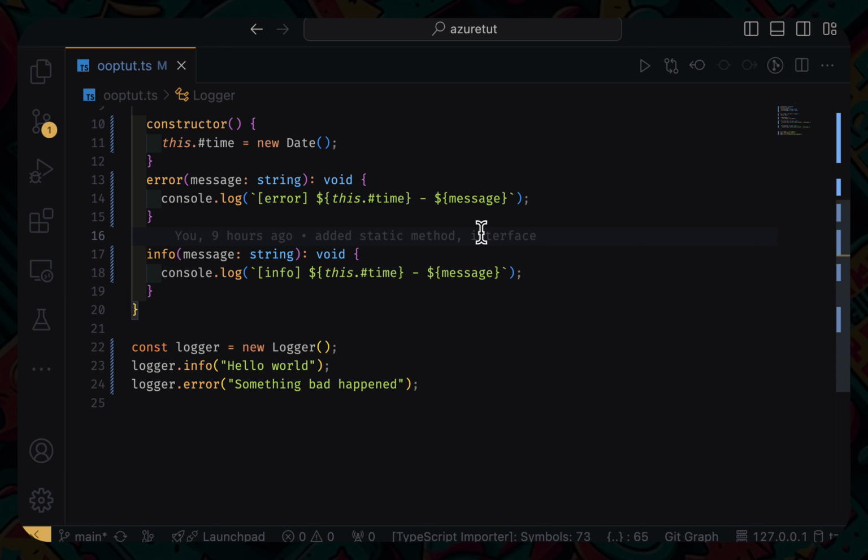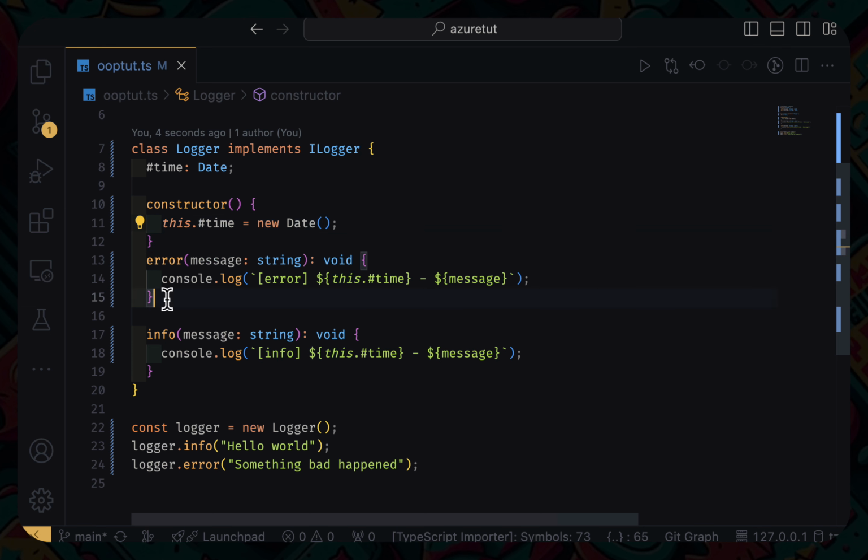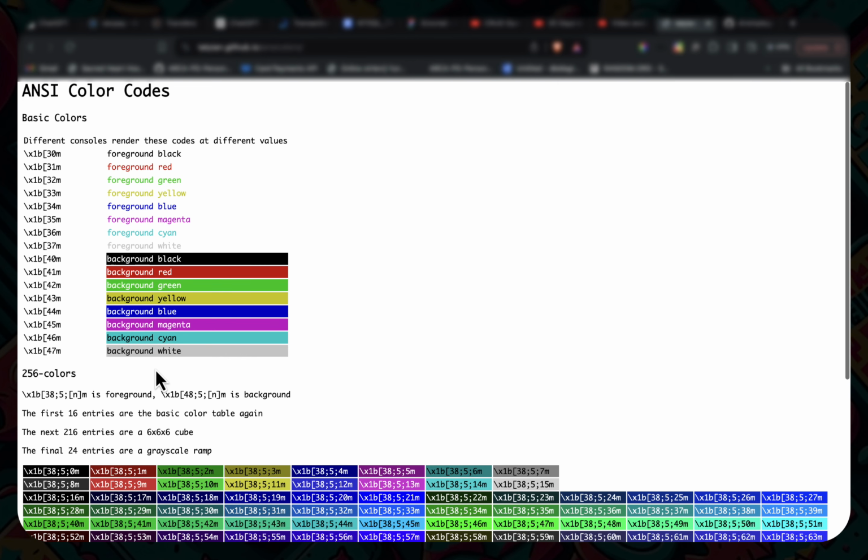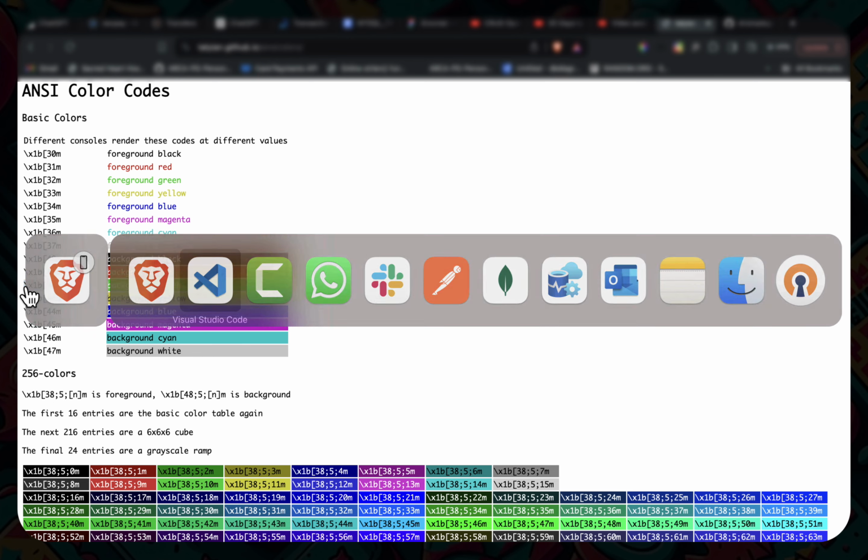I want to build on it, so we want to add colors to it. We want to add color to our logger. For our error, we should add red, and for info, we should add green. And if you head over to this ANSI color code, you can have the foreground and the background color. For the background, let me pick green. I'll pick this green. I'll go back.